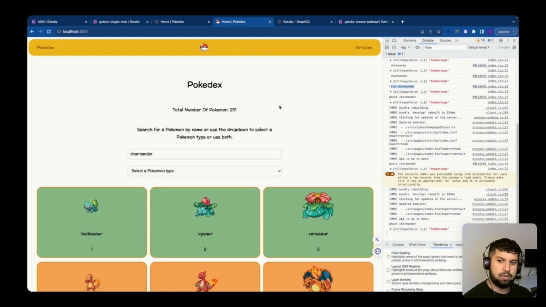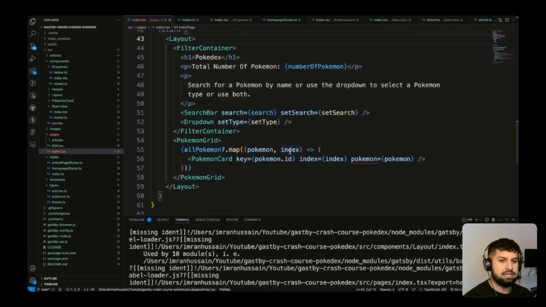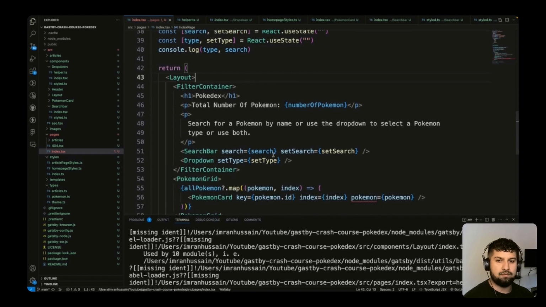And what we want to do now is implement the functionality for the search and the drop down into the grid. So let's go ahead and do that. The way to do that is when we map the Pokemon card, we need to filter first based on whatever's in the search bar and the drop down. And we have used useState previously. So it's similar to React where we can access React hooks and then whatever the value is for search and whatever the value is for type, we can filter that in. So there's not much of a difference. Gatsby is just a React framework. So let's go ahead and filter the data out.